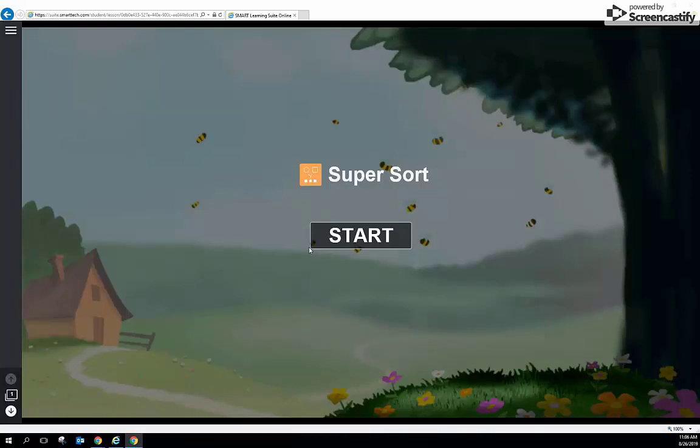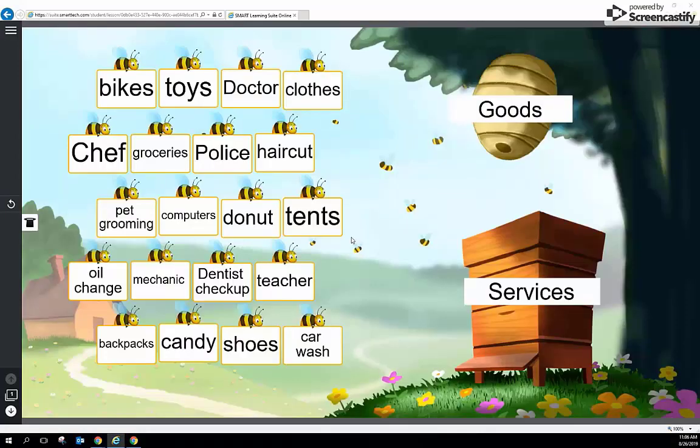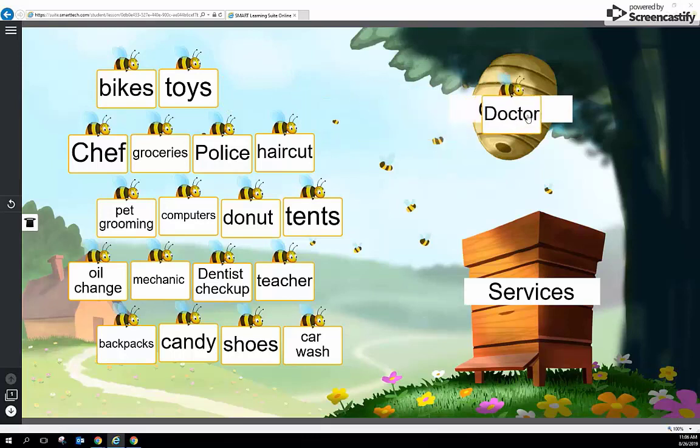So here I have a super sort. As a student, I'm going to start the super sort. In this Smart Learning Suite activity, you have 2 categories that I've created as a teacher, and the objective of this is to get all these items and move them to the correct space. So clothes, I'm going to say, are goods. If it's correct, it sucks it in. If it's incorrect, so let's do doctors, and let's say that's goods, it shoots it back out.